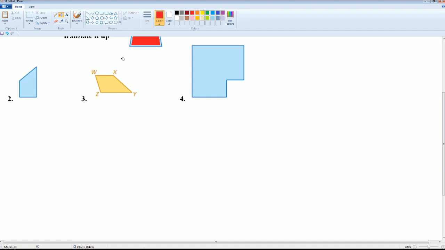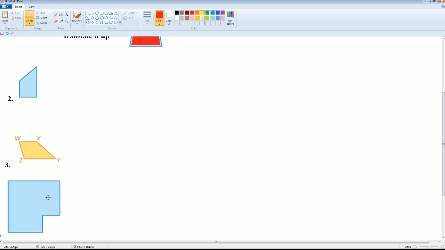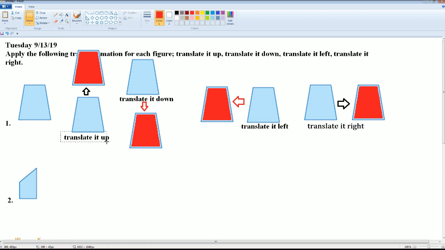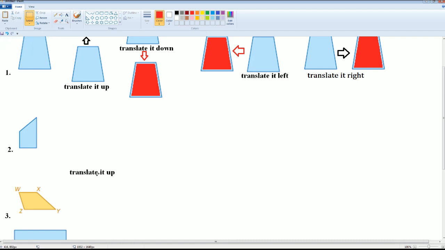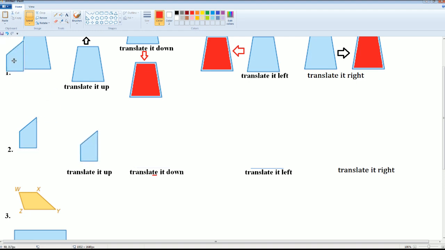Let's do this for 2 now. Let's move 3 down here. Then let's move 4 down here as well. Same thing, translate up. We're just going to paste all these down here. Translate up, translate down, translate left, and translate right. Alright, grab the original image. Let's paste the original image for every one of them.